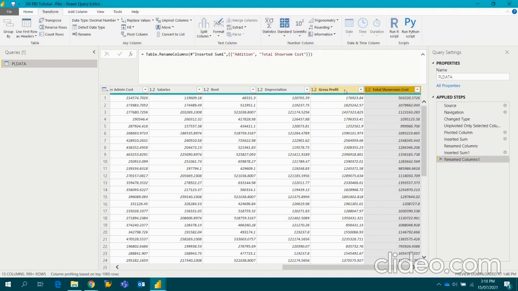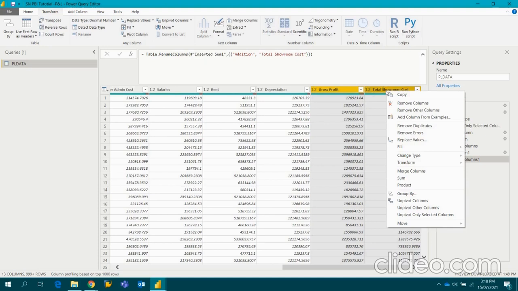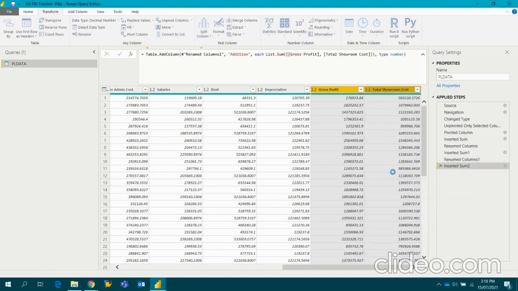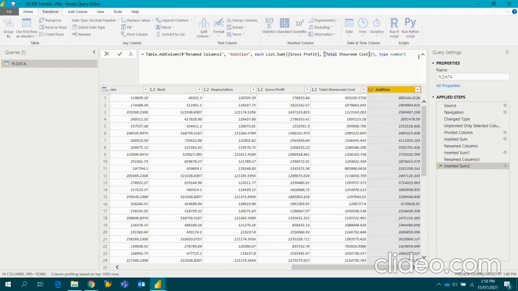After you got your gross profit and you got your showroom cost, you can compute your net profit. Again, you will select both of these columns, you will click on the sum, and you will come to the formula bar, you will plug in the minus sign there, and you will press enter. This is your net profit.